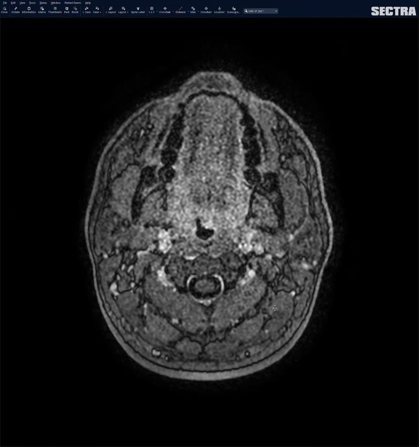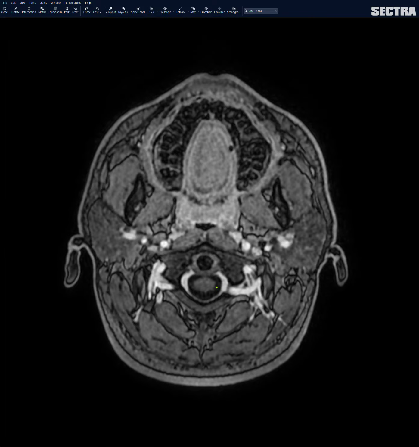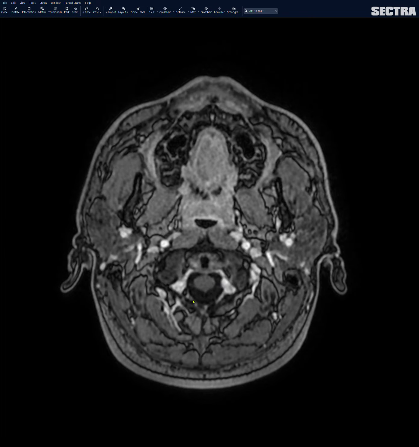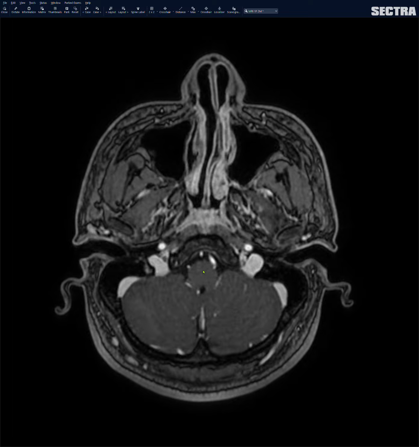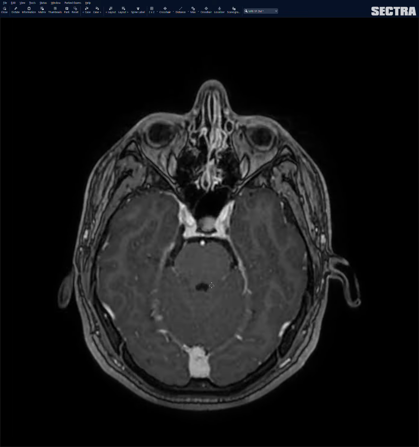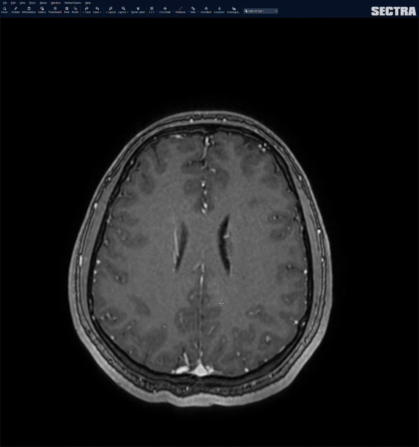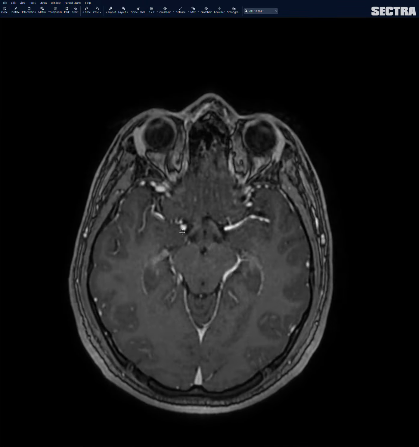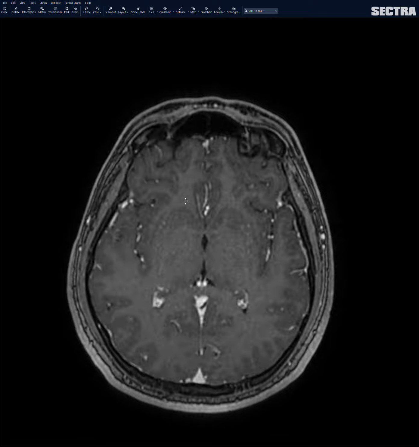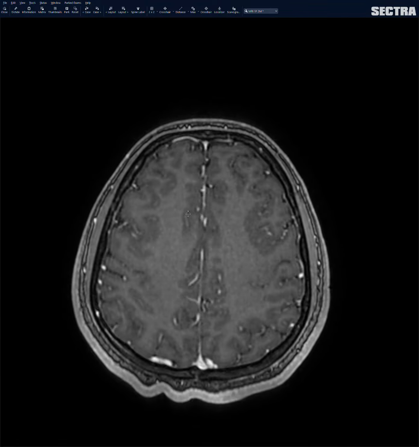Now I look for any kind of abnormal enhancement. So I start centrally and I go peripherally. I look at the medulla, I look at the pons, midbrain, thalami, look at the basal ganglia, look for any kind of abnormal enhancement. Then I look at the white matter for any kind of abnormal enhancement.